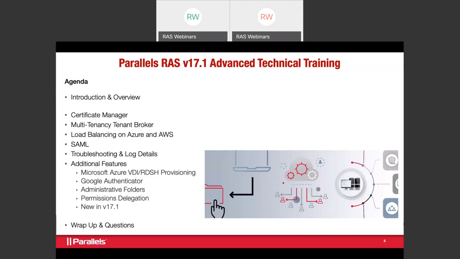I'm going to start with the Microsoft Azure VDI and RDSH provisioning. We've got the ability now to do auto scaling in Microsoft Azure. So I'm going to talk about that. I'm also going to do a demo, so you can see that in action and how that would work. And we've introduced one of the big, highly anticipated features people have been wanting for a while, which is really cool, the Google Authenticator. So I'm going to do a quick demo and talk about that.